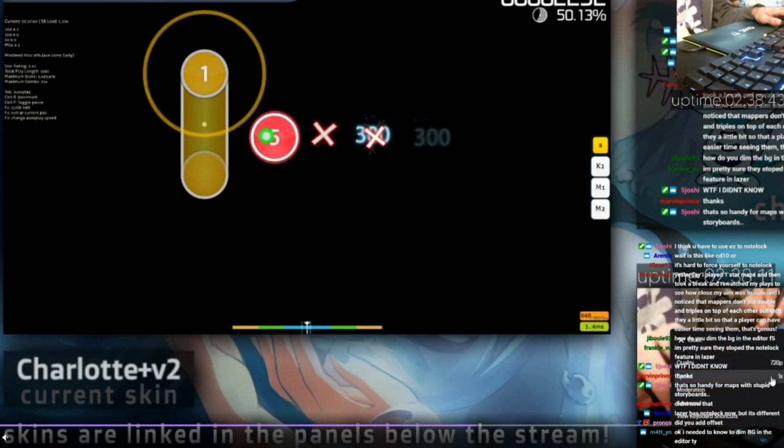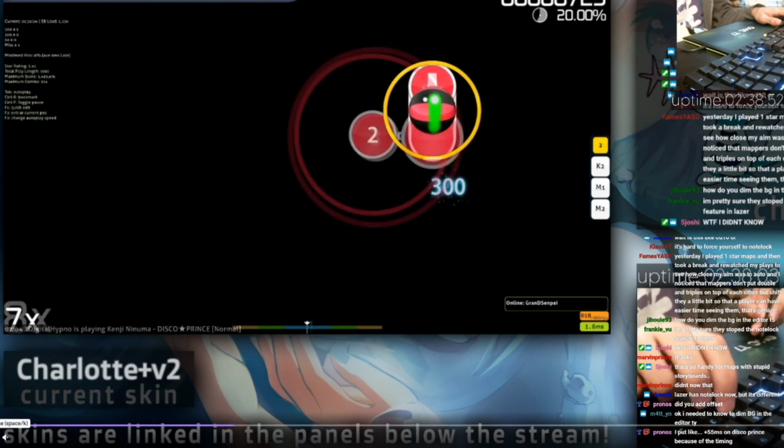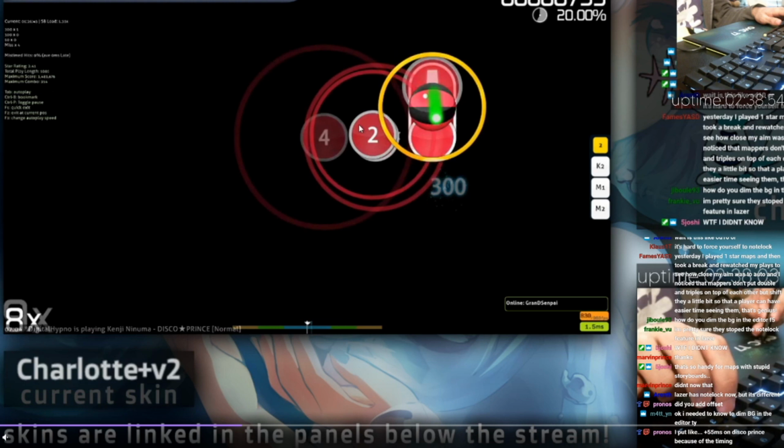Okay, slow down. So this is further explanation of note lock. See, there are 2 notes here, but I only clicked on the first one, and then watch what happens. When I try to play the 4, it locks me out of the note because it wants me to click the 3 first.